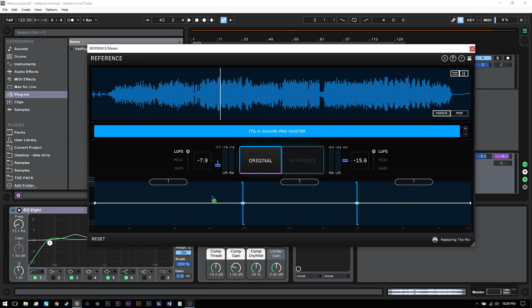There are also some really nice glowing lines or dots that are moving towards that white line, and that has to do with the dynamic range. For the mastering version, if they're going towards that white line, it means there's less dynamic range. If they're going away from that white line, it means that there's a bigger dynamic range.